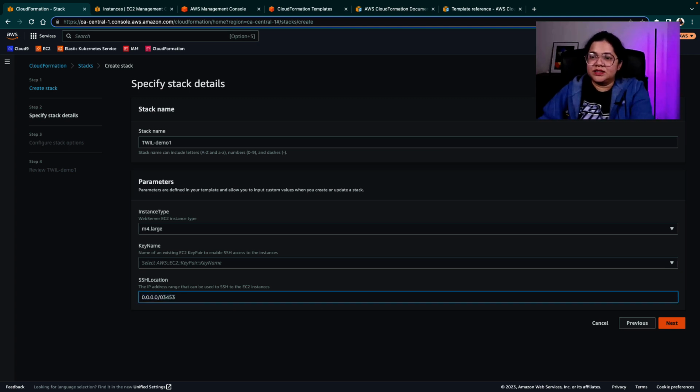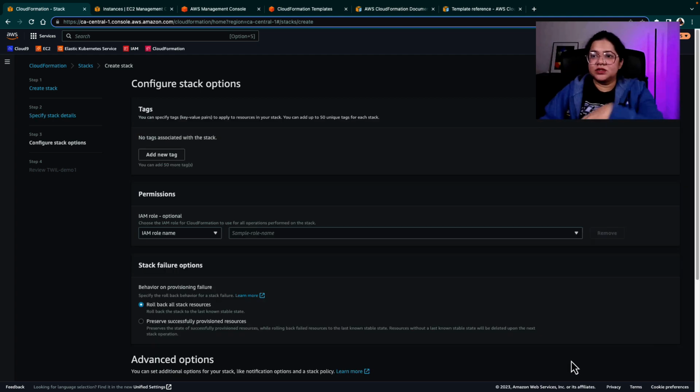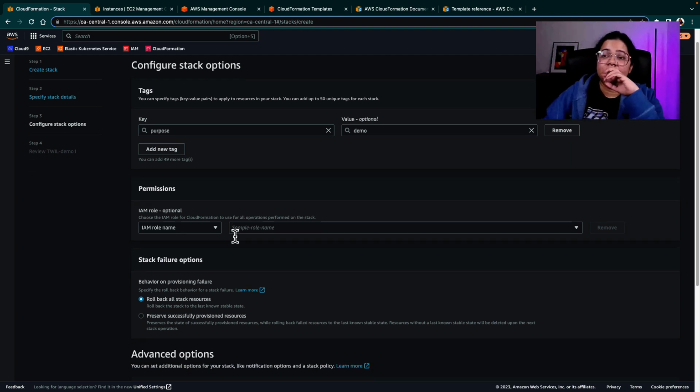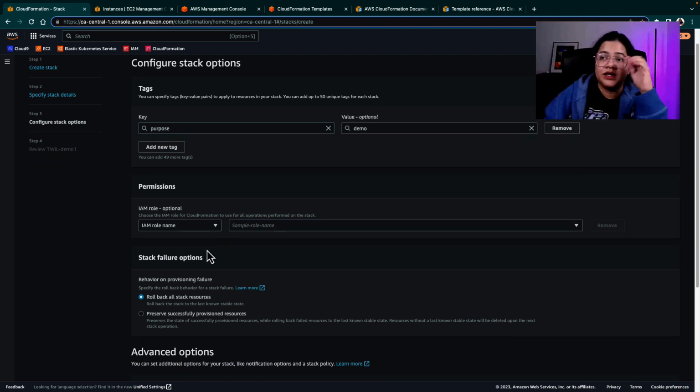Let me remove this. So let's go next. You should also, as a best practice, tag whatever you've been creating. So I'm just going to tag purpose as demo. You should provide an IAM role if you want CloudFormation to perform certain actions.